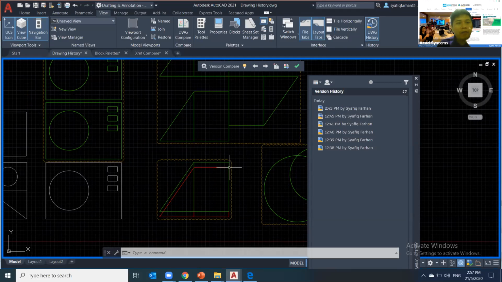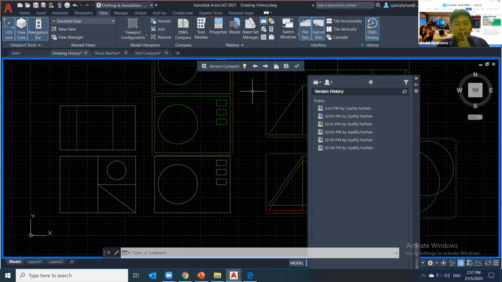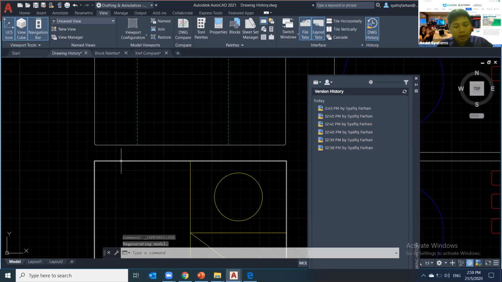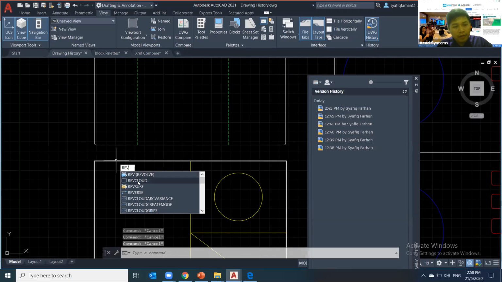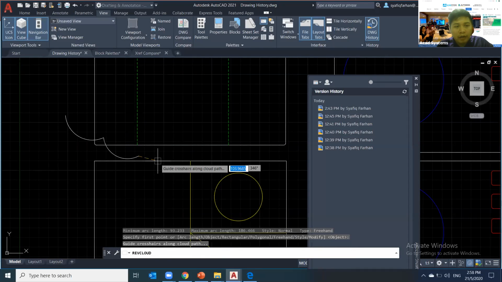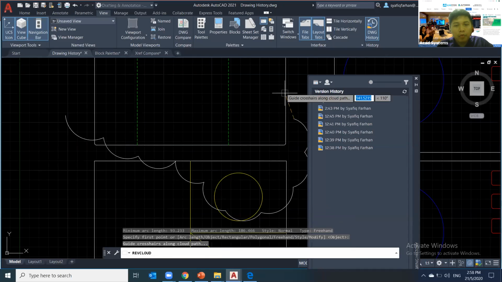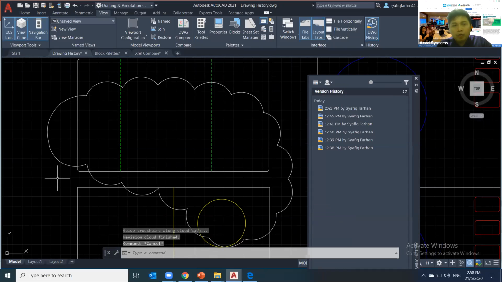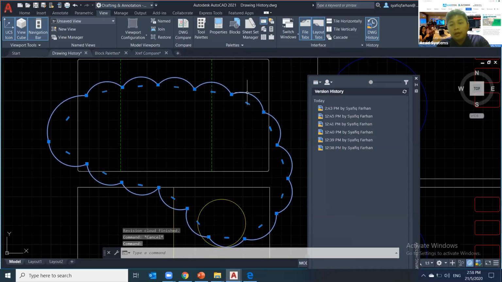All right, I have one more tip to share with you, which will be a great idea. If you use Revision Cloud, normally you type REVC. By default, you need to change the arc length. But if you use the current Revision Cloud, this software will help you calculate the arc length. So this is the new idea using Revision Cloud.